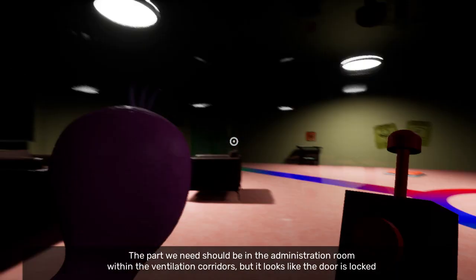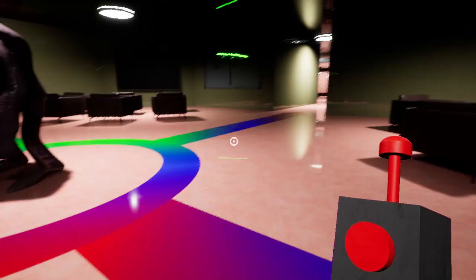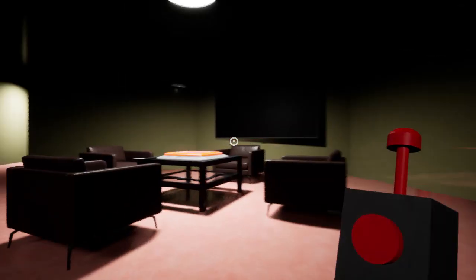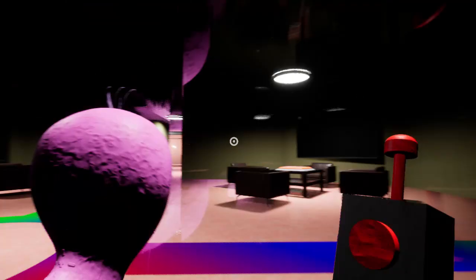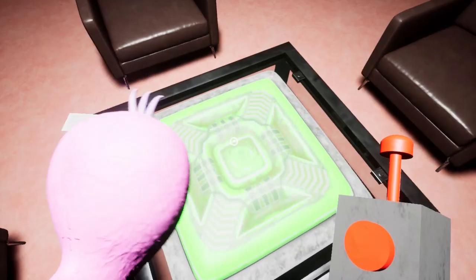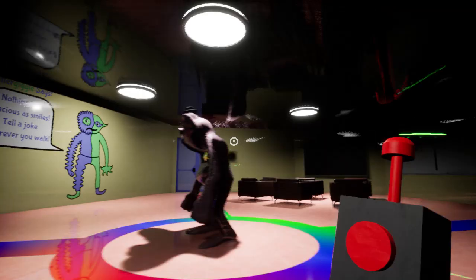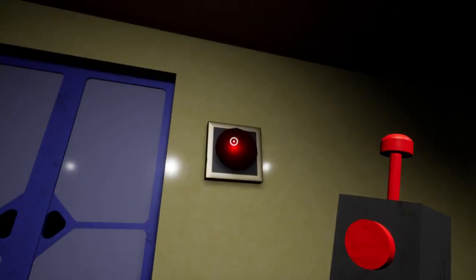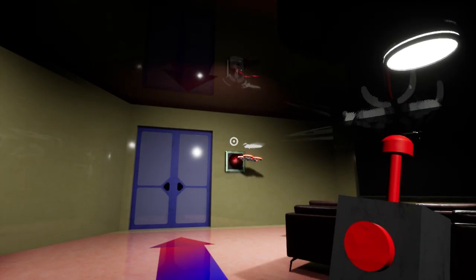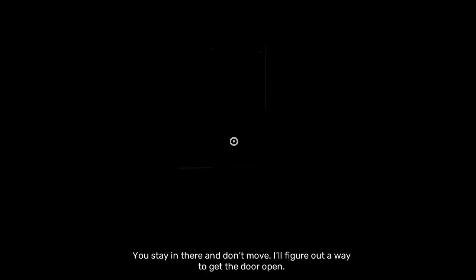The part we need should be in the administration room, within the ventilation corridors. But it looks like the door's locked. Oh, what? What's happening? You stay in there and don't move. I'll figure out a way to get the door open.